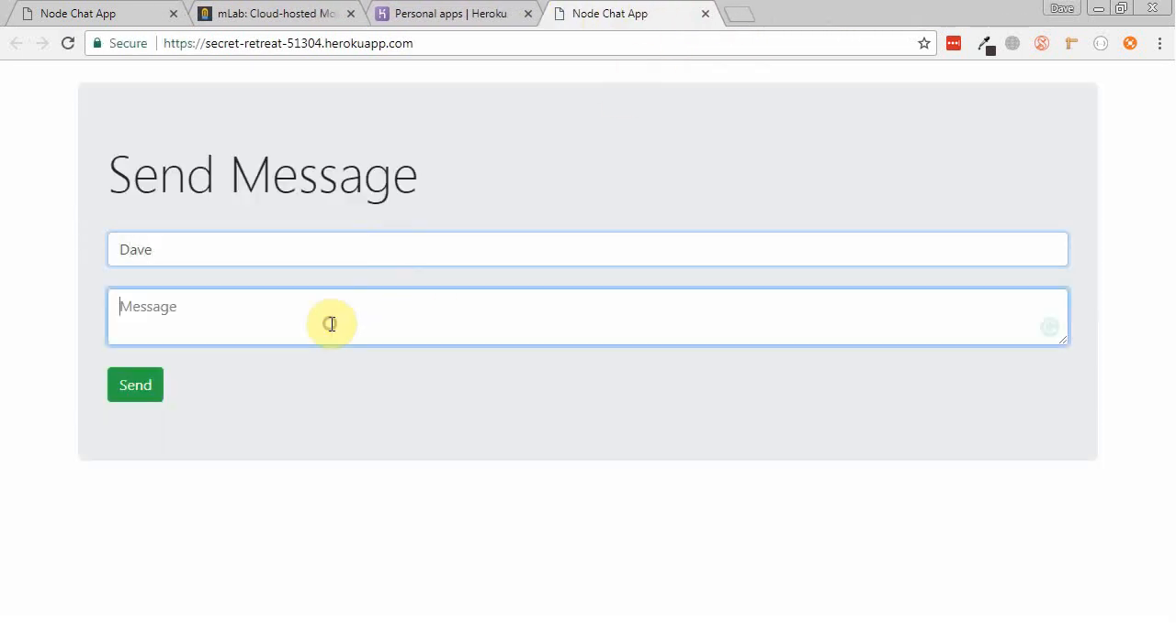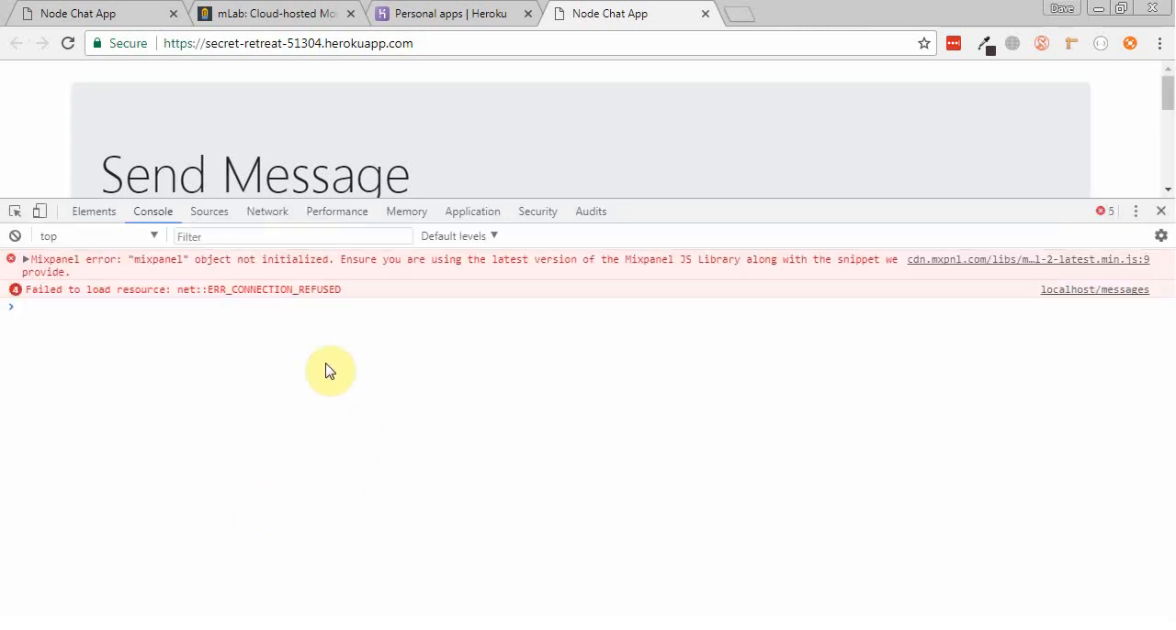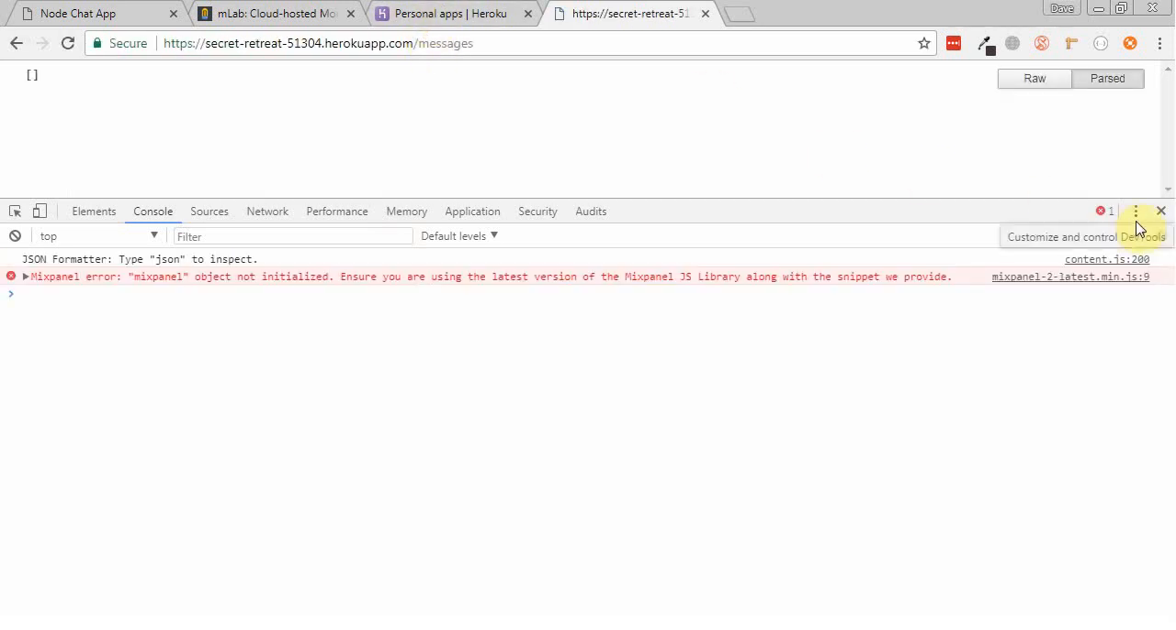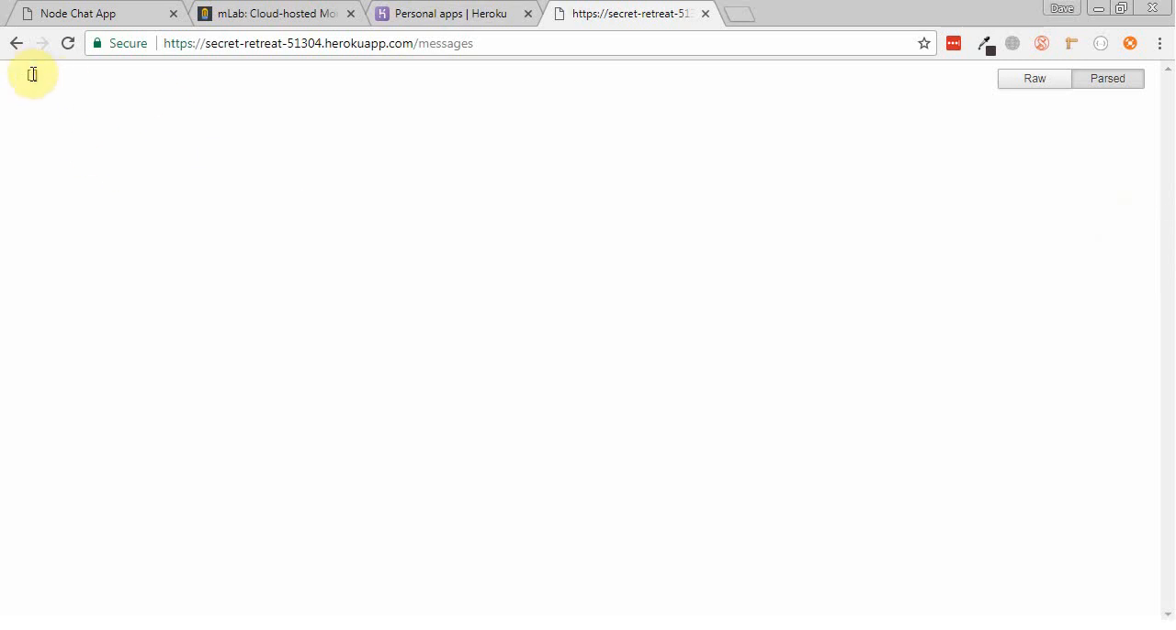All right, so put in Dave. All right, so connection refused, failed to load resource. Yeah, it's not like in localhost. So it looks like it's something that we just can't do. So that's fine. Okay, that's not working, but what if I type in messages here? All right, cool. So this actually is giving me that object. It's empty because it's not pulling from the database. There's nothing in there yet, but I can use this.